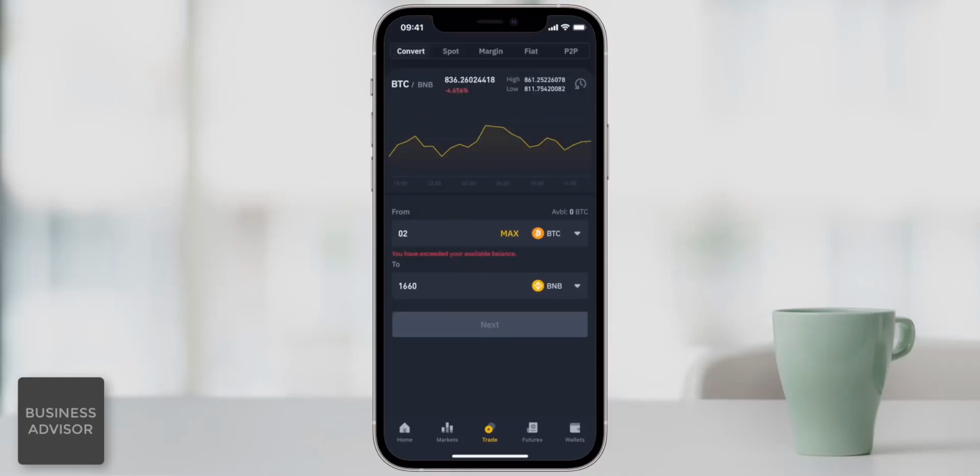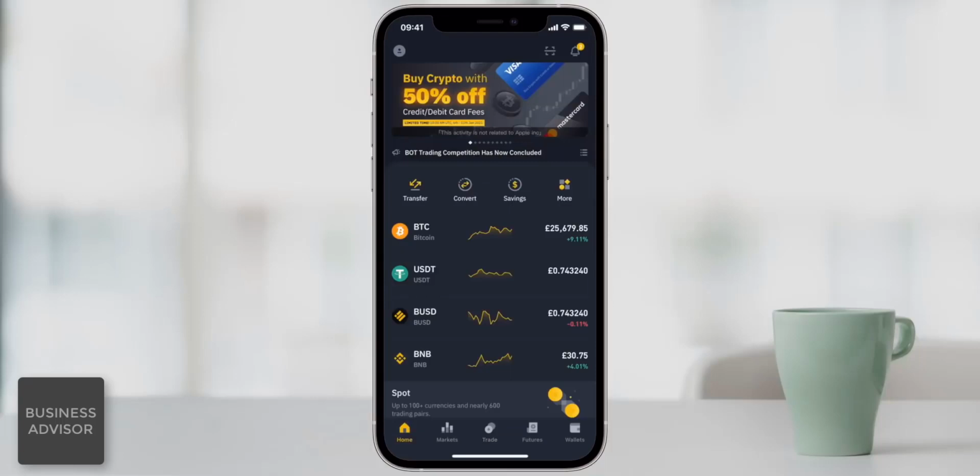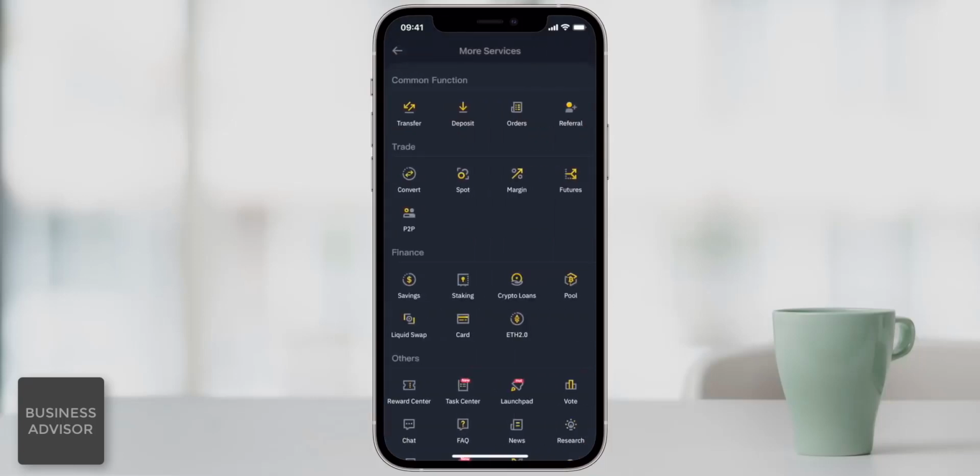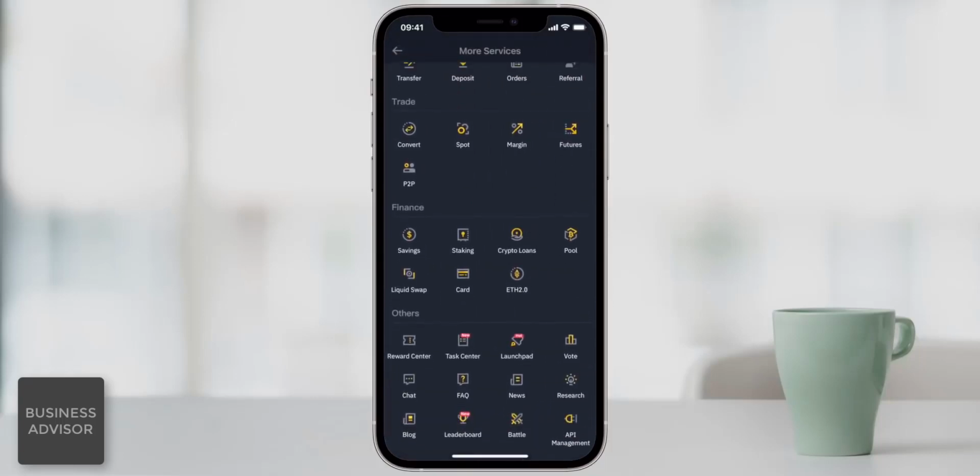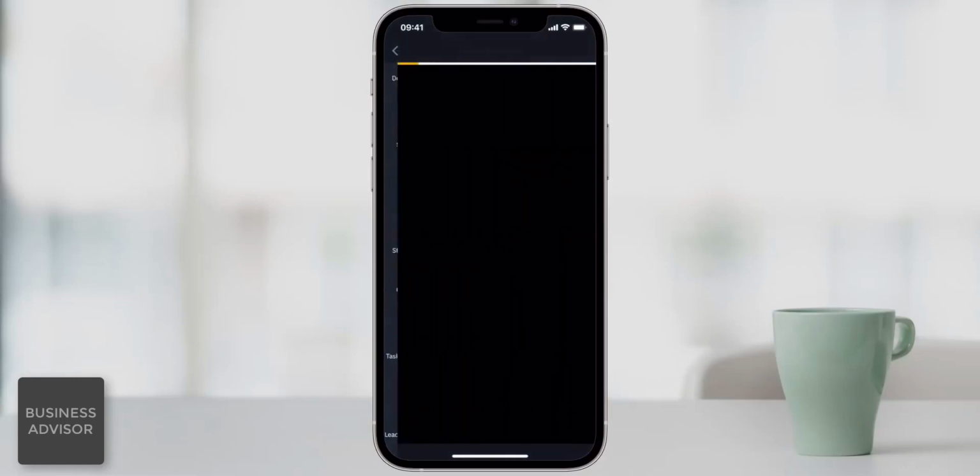Next, I want to get into staking. So we're going to come back to the homepage. We're then going to come to the More tab. And as you can see right down here in Finance, I'm just going to click on Staking.